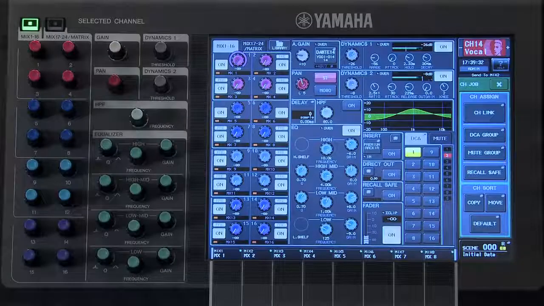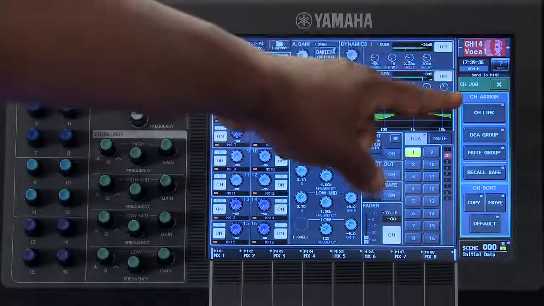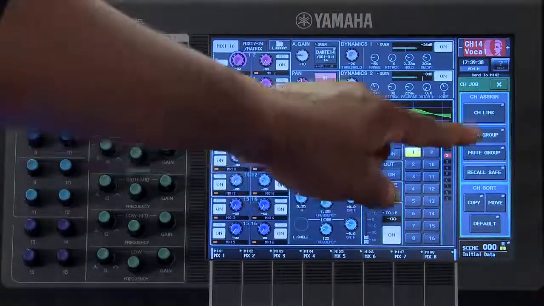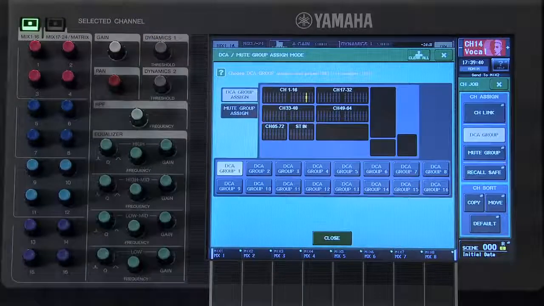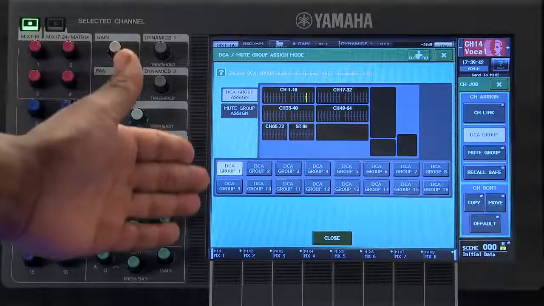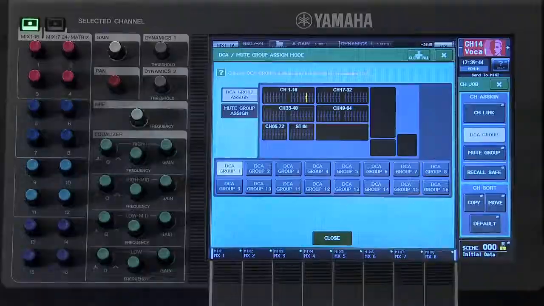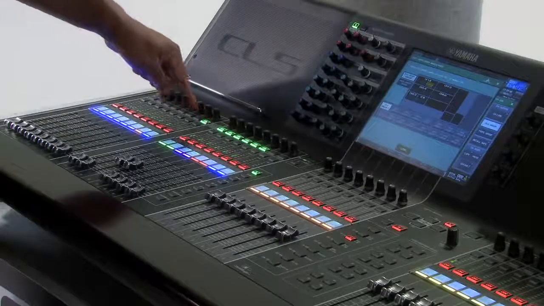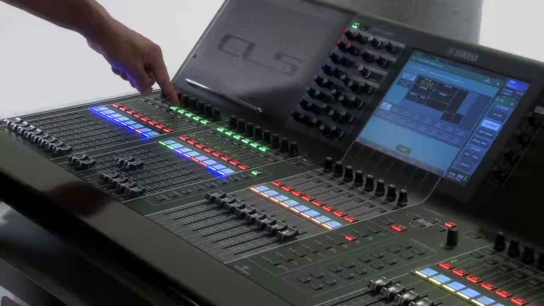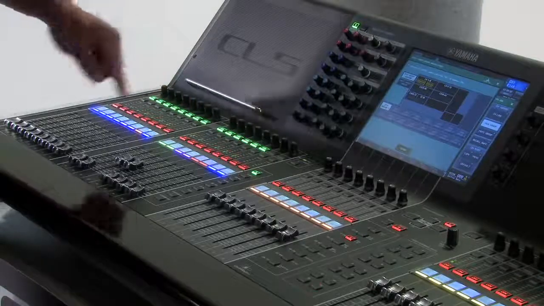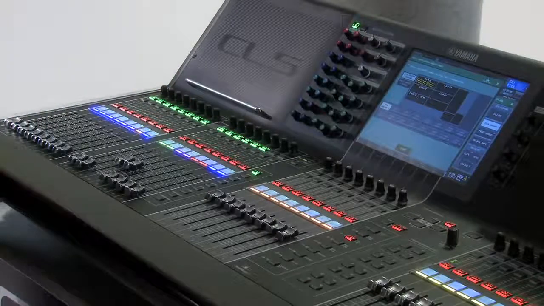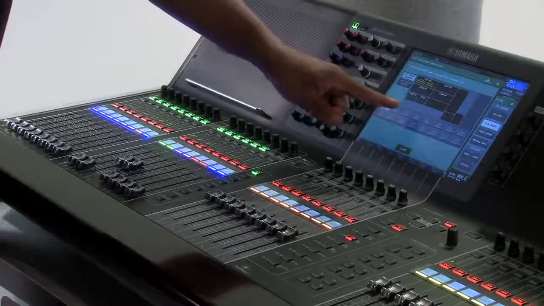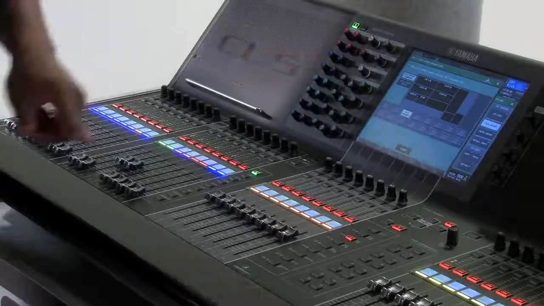A faster way of assigning channels to a DCA group is from the Channel Job window. Selecting DCA group brings up your DCA group pop-up window. Pressing the Select button on the channels that you wish to add to that group will make them a part of that DCA. To select a different group, simply press on the icon with that number.